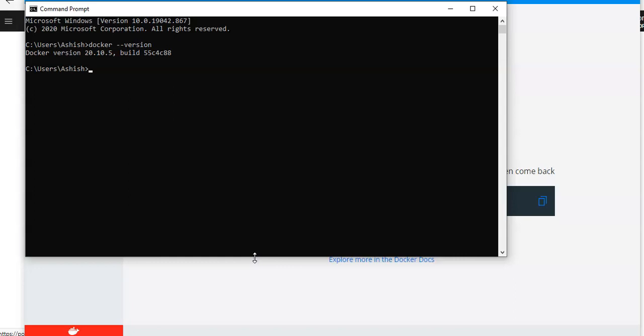Now I will pull a sample app, a .NET sample app, or I would say an image from the Docker Hub using a Docker pull command. And I have not installed it directly, but that Docker pull command using the Docker CLI will interact with the Docker Hub registry where all the images are stored, and will pull that image on my local desktop.